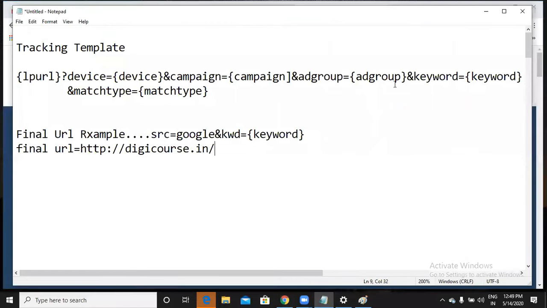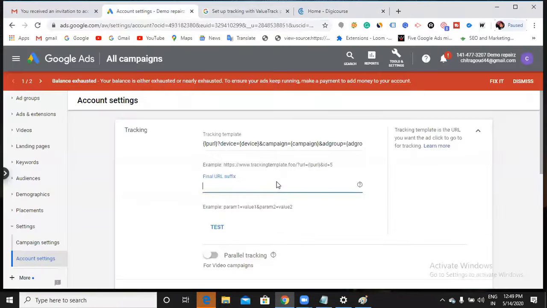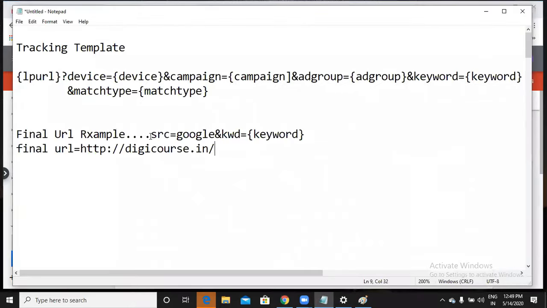Now, this is the final URL. Here, what is it asking me? Is it asking me the final URL or the final URL suffix? Suffix. Okay. Suffix means whatever is appended to my landing page URL, I have to enter, right? So you can enter it like this. This is the landing page final URL suffix.